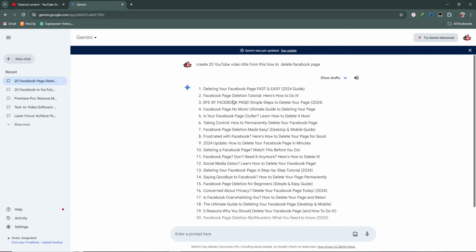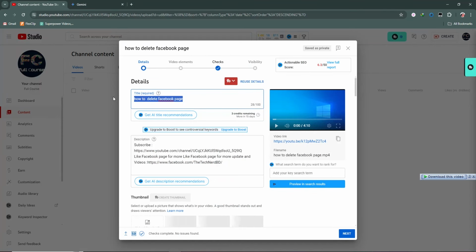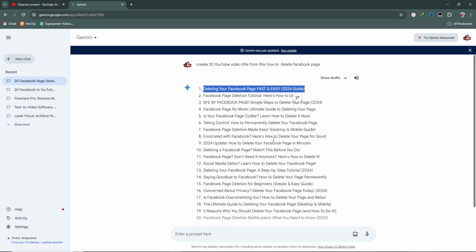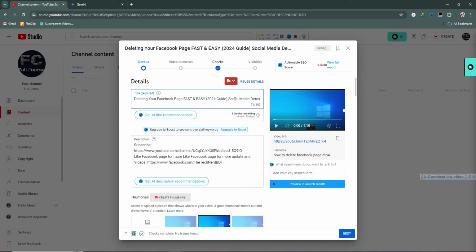You can choose any one of these, or you can remix this title with this title or this title. So I'm going to first copy this one. And if you want to remix with two titles, then you can do it. So: deleting your Facebook page fast and easy 2024 guide. So I'm going to add this one also. So you can see our video title is ready.